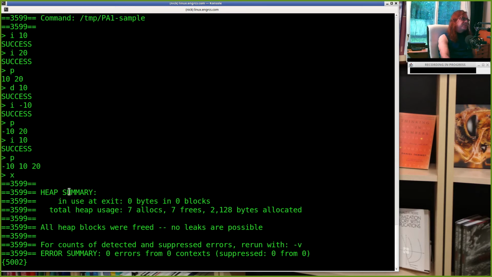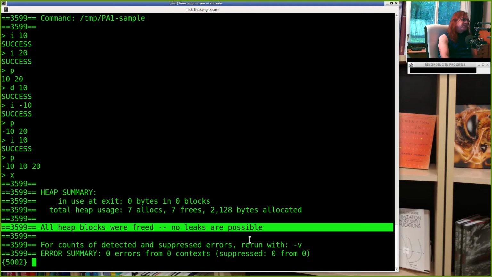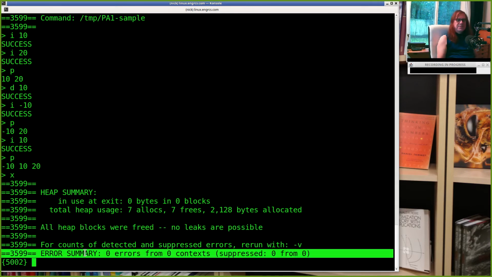It's saying heap summary, in use at exit 0 bytes 0 blocks. Total heap usage 7 allocs, 7 frees. It's telling me that I called malloc 7 times, but I also called free 7 times. And even though I allocated a total of over 2,000 bytes of memory, at the end all of that memory was released. Here's what you're looking for: all heap blocks were freed, no leaks are possible. And at the end, error summary, 0 errors. That's what you need to get those points.